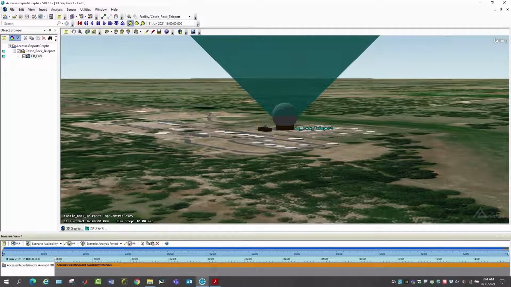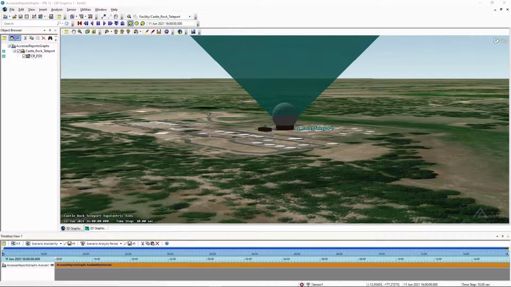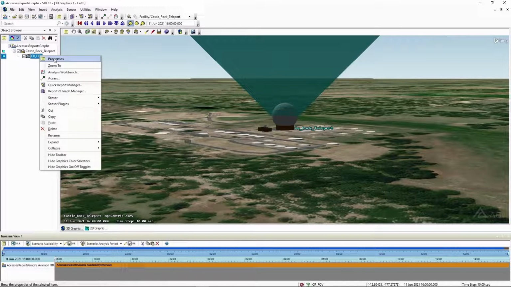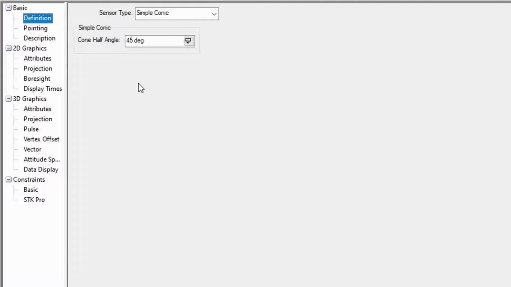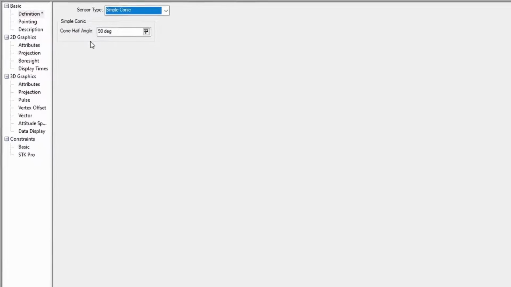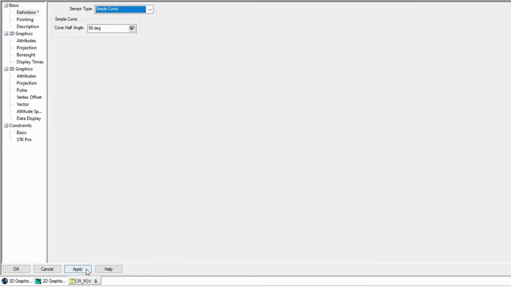Let's open Castle Rock Field of View's properties. So I'm going to right click on Castle Rock FOV, CR_FOV, and select Properties. We're going to open up our field of view to 180 degrees, which means I have to set my cone half angle to 90 degrees. So I'm going to highlight everything in that field for the cone half angle, type in 90, hit Tab, and STK will put the degrees in there for me. Go ahead and apply that.